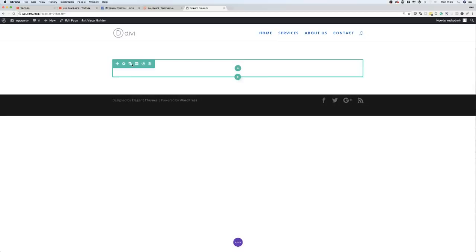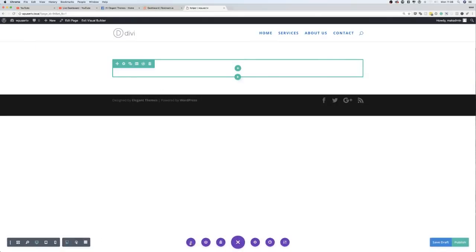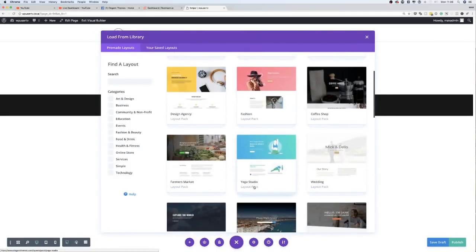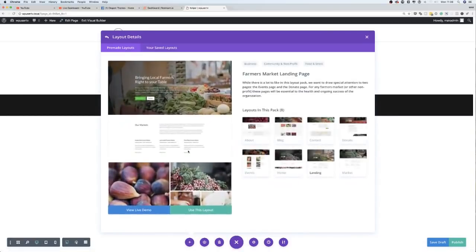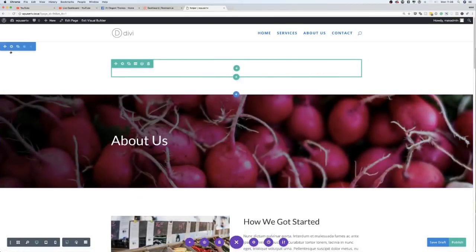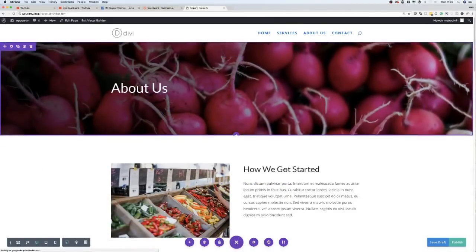Now, to make things easier for us, we're just going to upload a layout so that we have a good starting point, because this saves me time to create a page from scratch. So I'm just going to choose this farmer's layout pack, and then let's go with the about page, and then click on use this layout. So it's going to take a while to download because I'm also streaming and also downloading this at the same time. Okay, so now that our layout has been loaded, I'm just going to delete this for now.